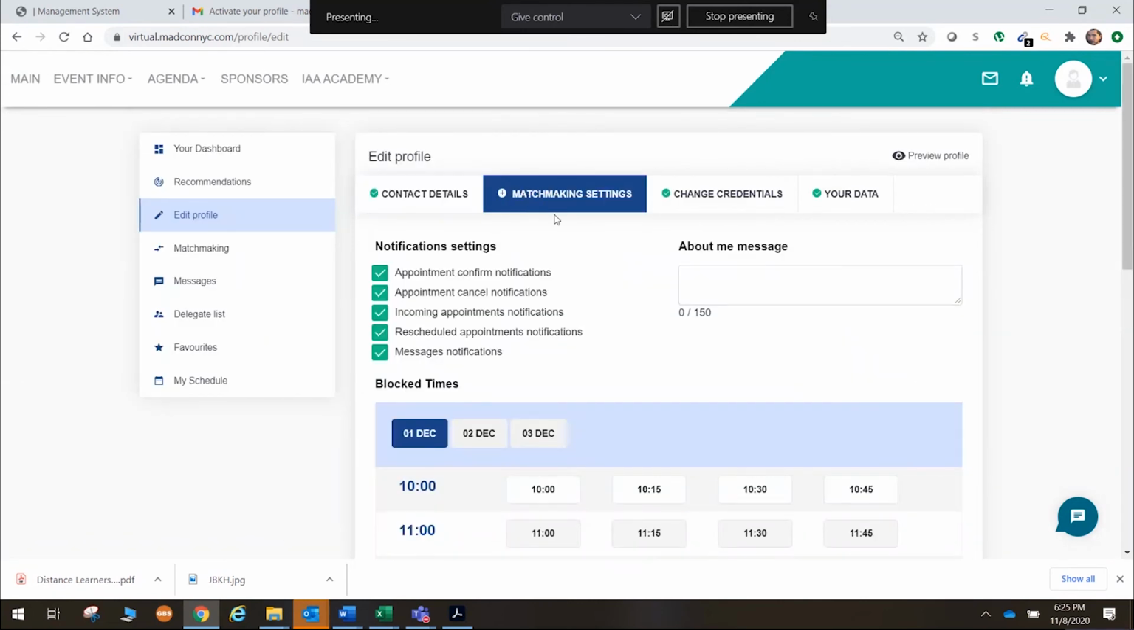Next, we'll go over to matchmaking settings. This is how you can choose your notification preferences. These are notifications maybe about meeting requests or maybe messages that people have sent you, and you can get notified within the platform, or you can get the notification to your email that someone has messaged you in the platform.